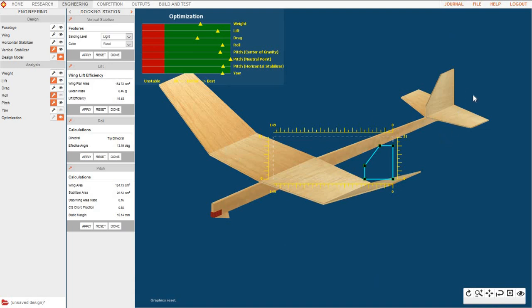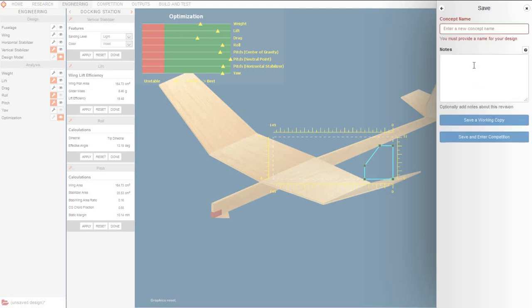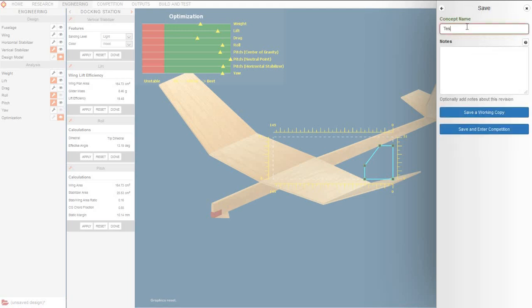Here is how you fly your plane. Here's also how you save it. I can go to File, Save. I'll make a name for this plane. Okay, this plane is going to be Test Flight 8. You name it whatever you want. You can put some notes in here about the changes that you made.